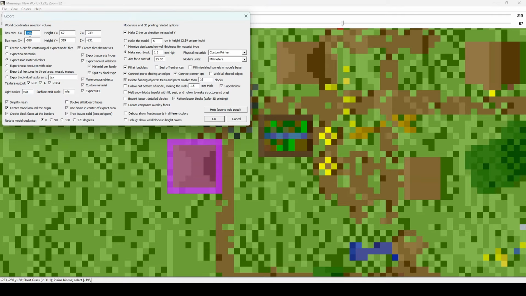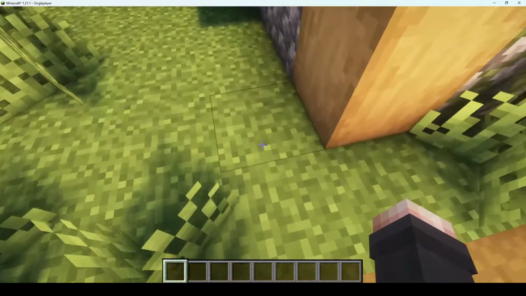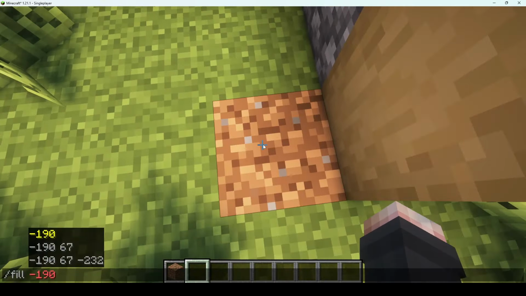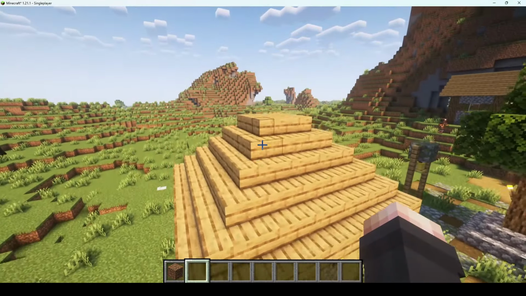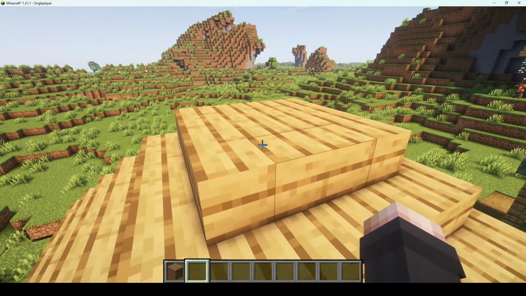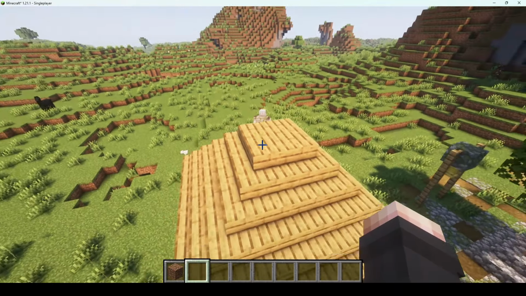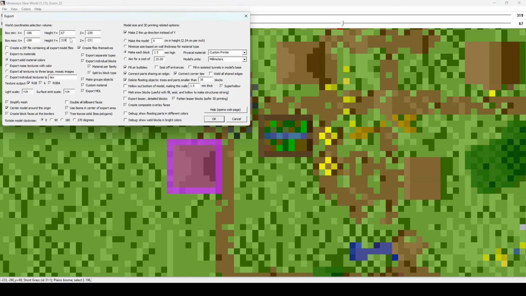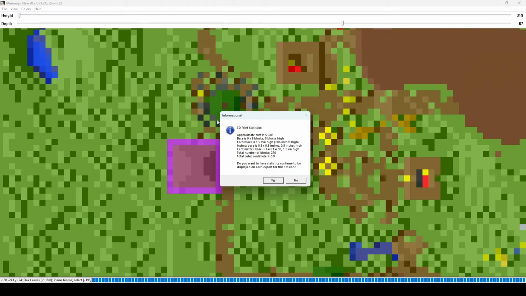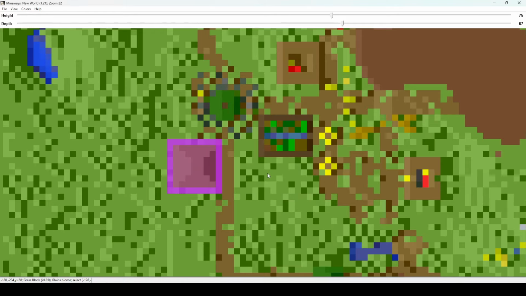So the selection is this right here, your X and Y, and then you can put in your height. Now the height, I'm going to set it at, let's see, our house here is right here at 67, and then it goes up to about 74. So let's go to 67, 75. It's already at 67, so let's put this at 75. And then we click OK, and then just click yes.